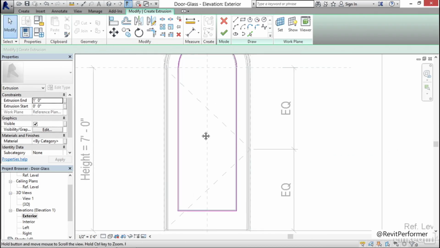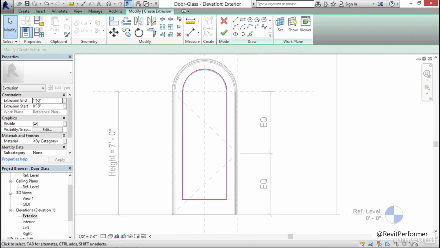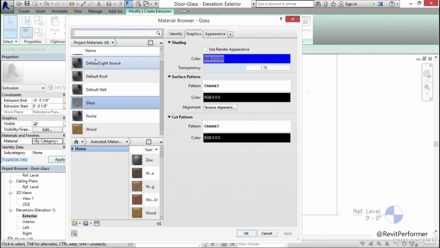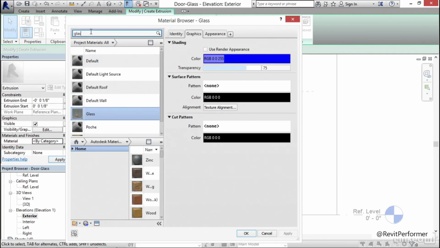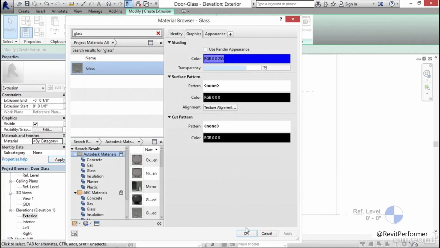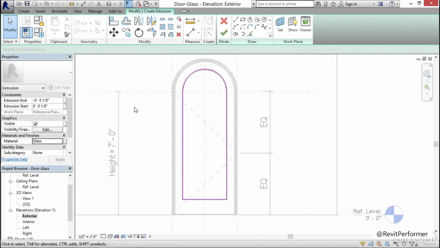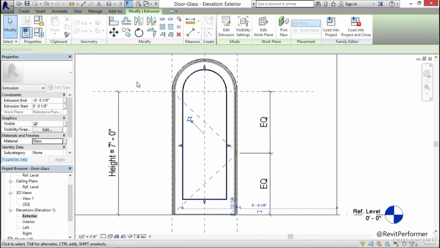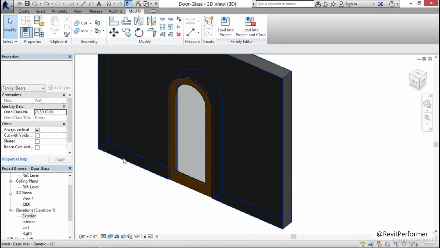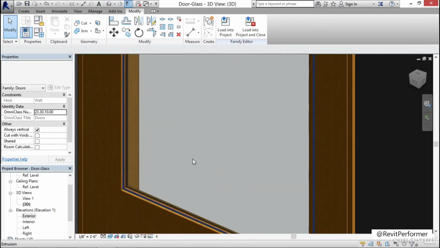Okay, a couple things we have to do here though. For the extrusion end, let's type in -1/8 of an inch. And for extrusion start, let's type in 1/8 inch. For the material, let's click on the builder button. Let's type in glass up here. And there's glass. Let's click OK. Let's click Finish Edit Mode. Go to 3D View. Here's our glass.